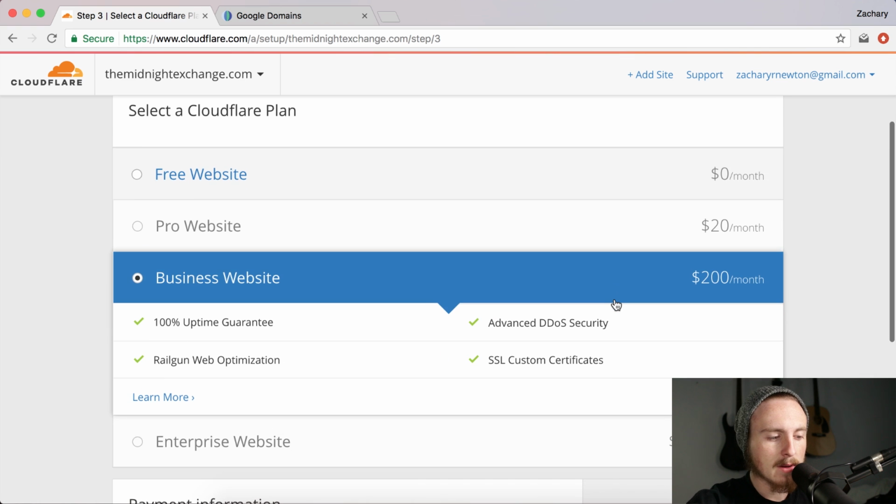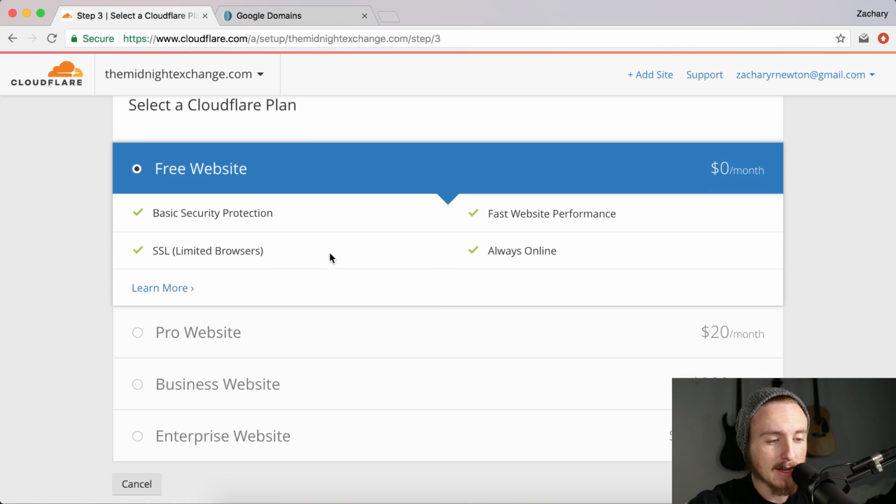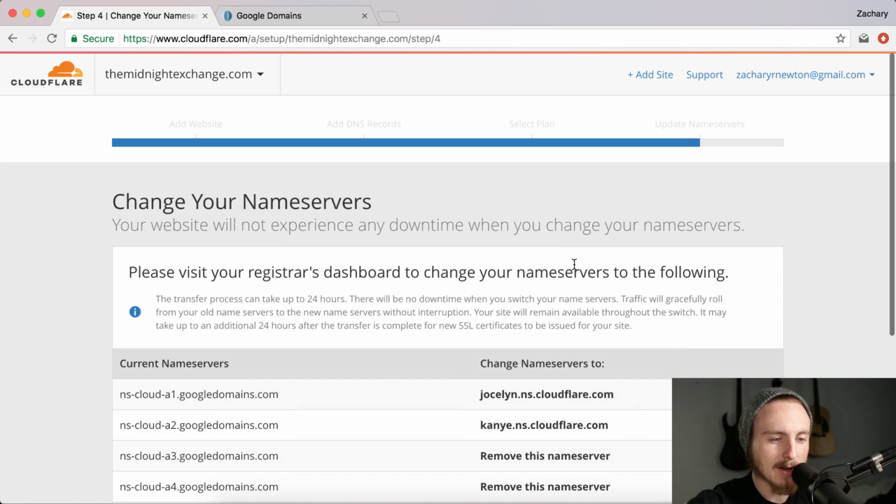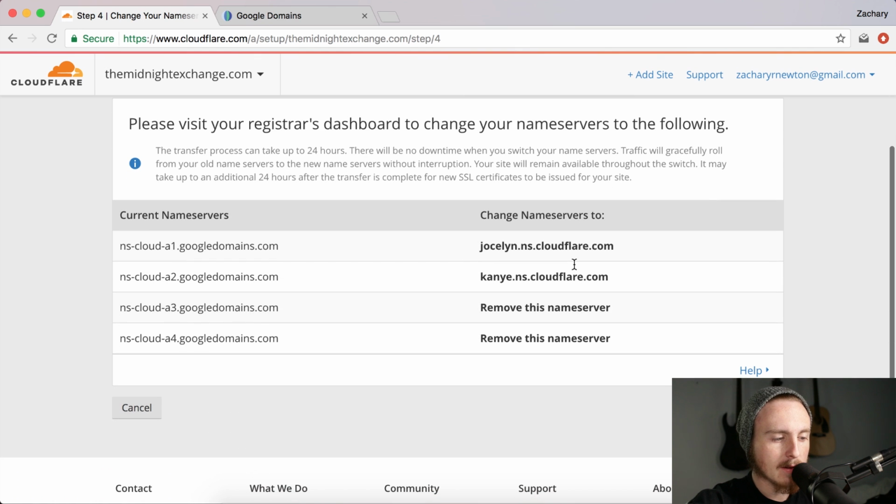And now this is how you get this for free. You basically just come up here and click this free website option, just like that, and click continue again. Now, what you're going to have to do is change your name servers, and that's very easy.